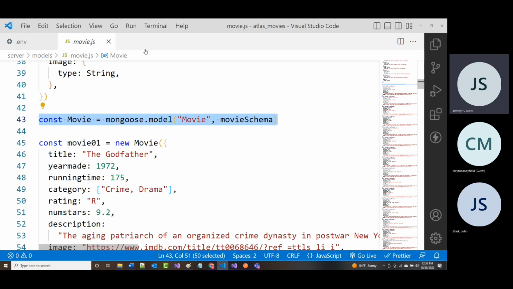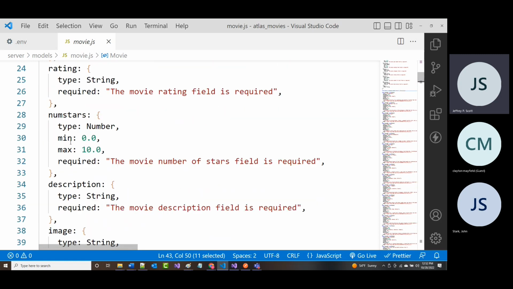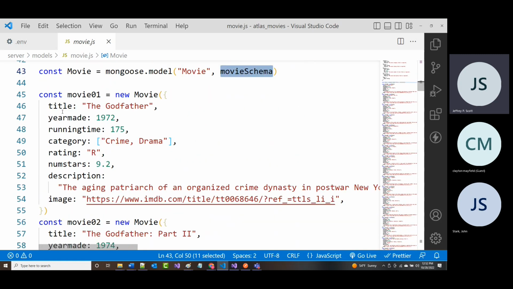So again, we've got this line const movie = mongoose.model movie. And remember, what this is going to do is make a collection for us that's going to be called movies, all in lowercase. And it's going to do that based off of that schema. Each document that follows that schema, in other words, with those 8 fields, is shown in each one of these 25 things that are here.